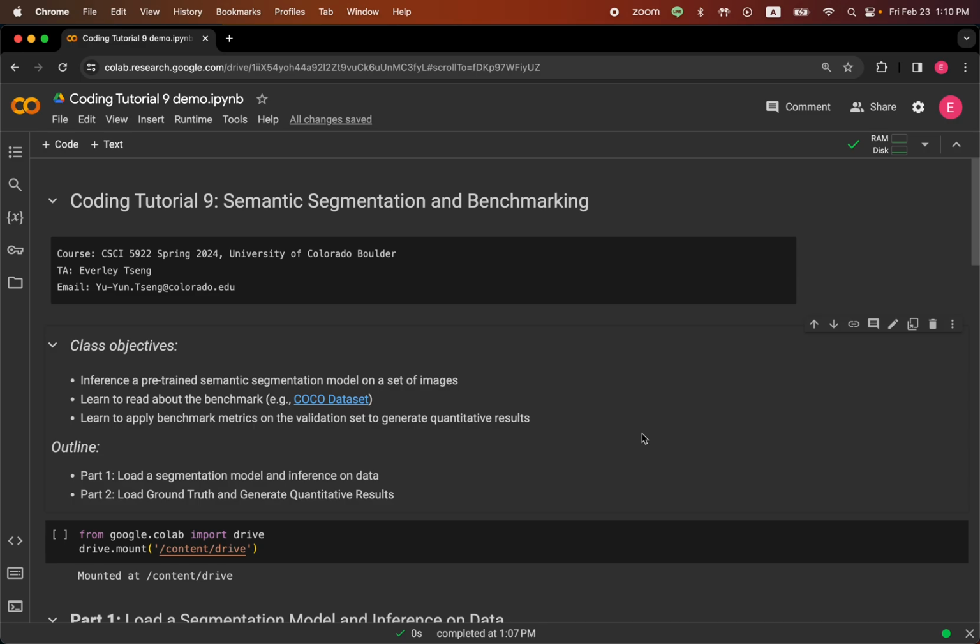Today we're going to learn how to load a pre-trained semantic segmentation model using PyTorch, and then run inference with that model on a dataset. Then for that dataset benchmark, we're going to apply evaluation metrics and generate quantitative results. So there are simply two steps. First step is to load the model, download data, and then run inference on that dataset. And then the second step is to generate quantitative results based on the model results that we generated in the first step.